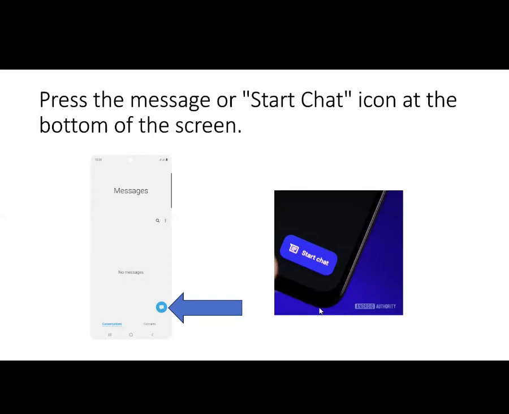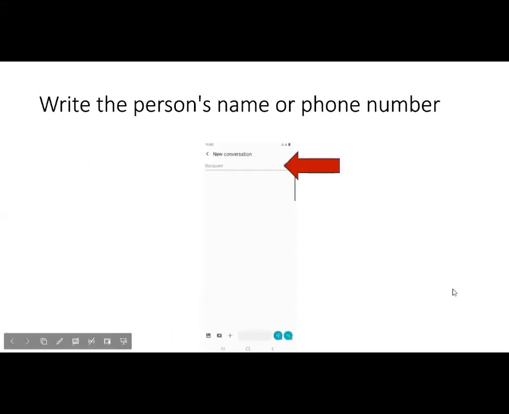But it should be all the way at the bottom right-hand side, a little messaging icon or the words Start chat. And when we tap on that, we as well get a screen just like the iPhone, where at the top of the screen, we have to write either a person's name, if they're already in our contacts, or we type in the phone number. So if the person is not in your phone, you just have to type in their phone number. If you have it somewhere on a piece of paper, or if you know it by heart, just type it in right now at the top of the screen.